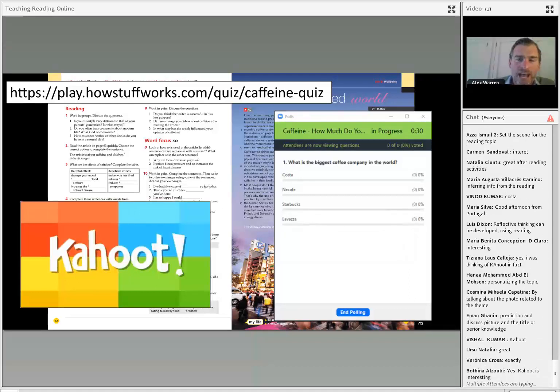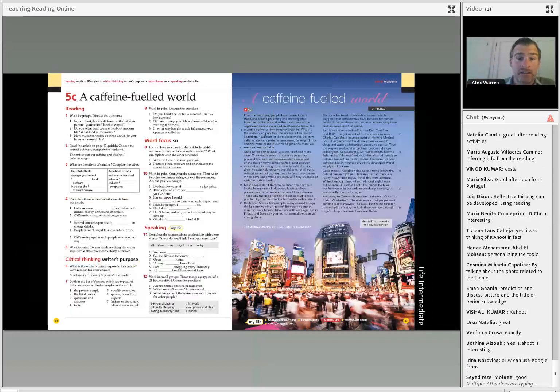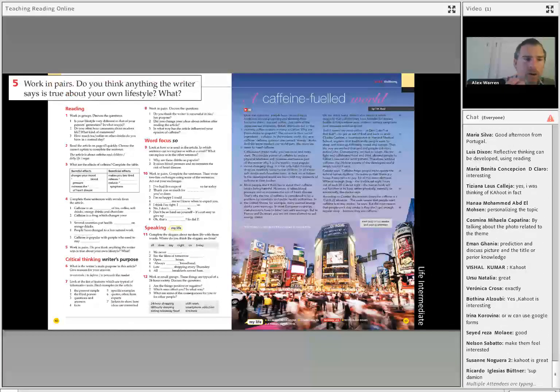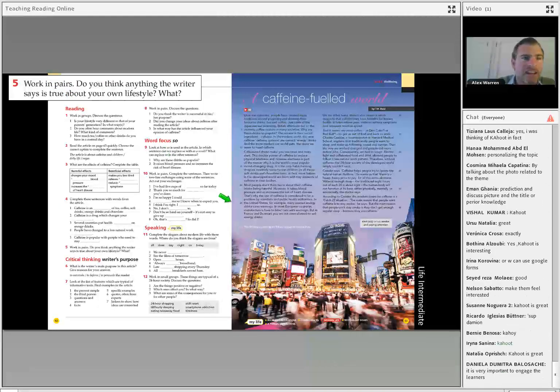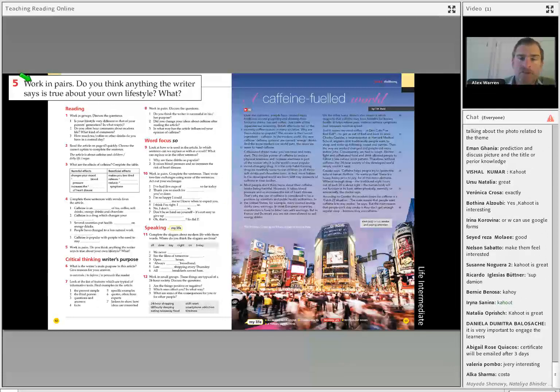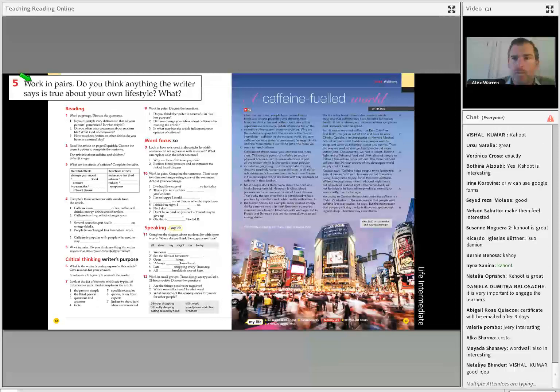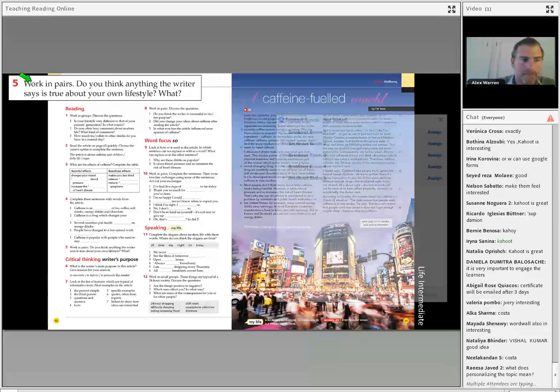But what I want to focus on now is what actual reading activities I'm going to do in class. And in this case, this particular lesson, it is very much focusing on critical thinking, okay, and reflection. So the first activity here is working in pairs. But you can't do that at home on your own. You do it in class. Do you think anything the writer says is true about you and your lifestyle? Why or why not, for example? So again, breakout rooms, have a chat about it.